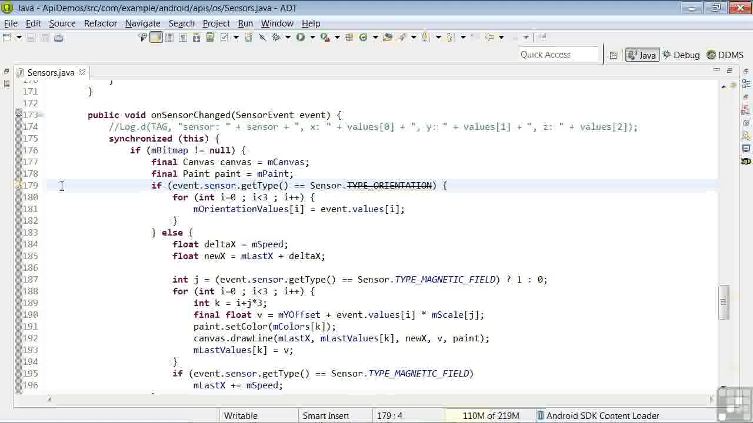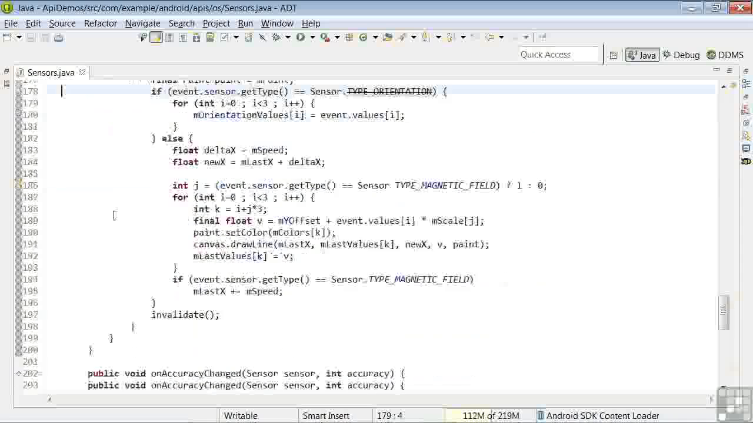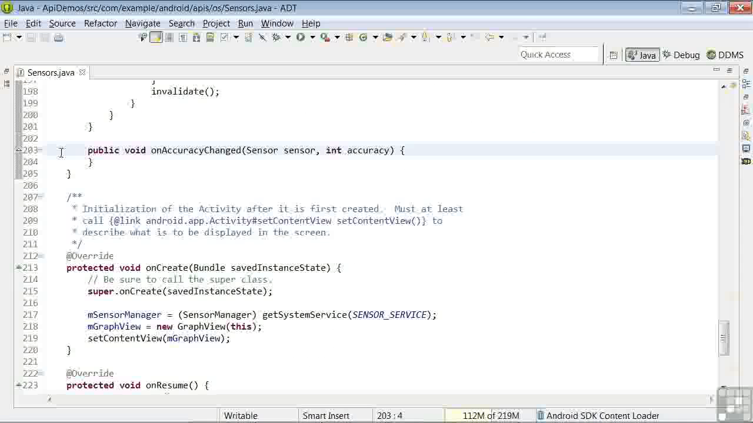The type here says orientation, but remember down below in line 226, we registered a listener for the accelerometer, and those are the values that we're getting. Line 203 defines a method for onAccuracyChanged that isn't being used and has a blank body. And it's here that you can include code to react to a change in accuracy if you wanted to.